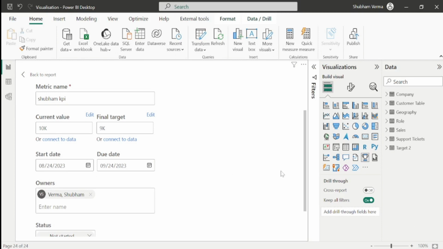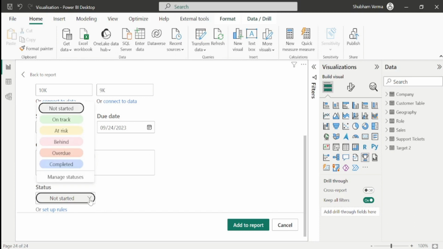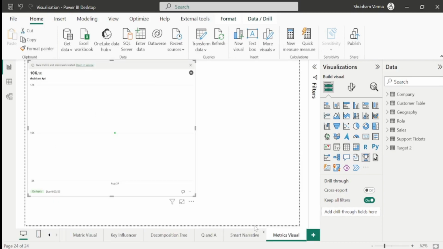The last option is status. Let me click on this drop-down button. We can see we have a list of statuses like not started, on track, at risk and so on. You can select any status accordingly. I am taking on track from here and clicking on add to report. Here we can see we have created one metric, whose current value is 10k and target is 9k, and our metric name is Shubham KPI. We can also see the status, which is on track.